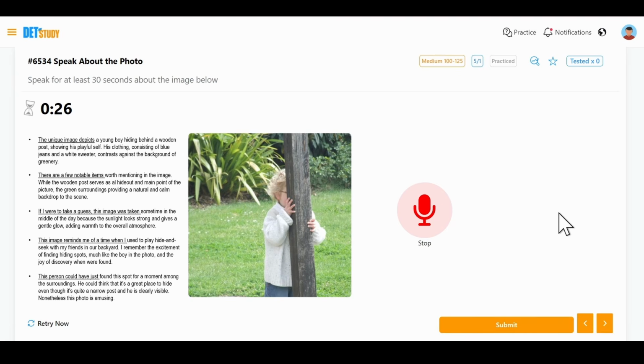This person could have just found this spot for a moment among the surroundings. He could think that it's a great place to hide, even though it's quite narrow and he's clearly visible. Nonetheless, this photo is amusing.